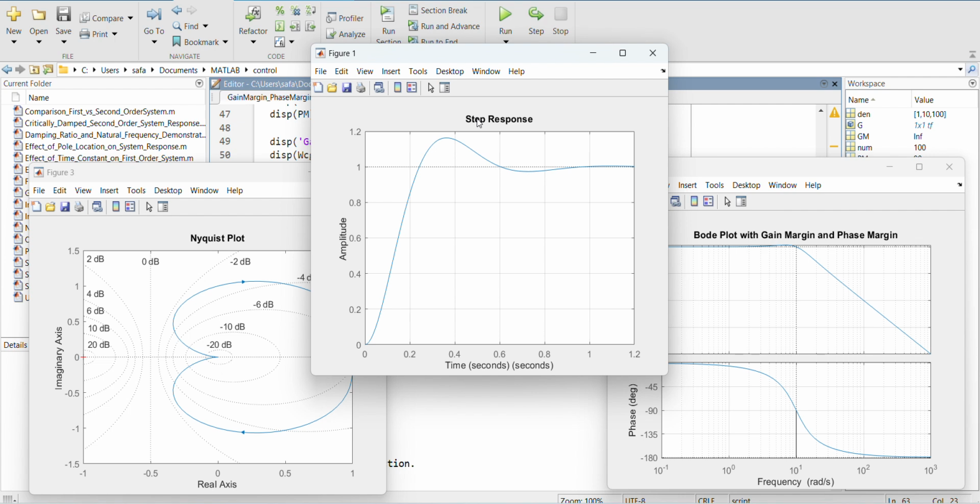The output rises quickly, exhibits a small overshoot, and settles smoothly at its final value. This indicates that the system is stable.